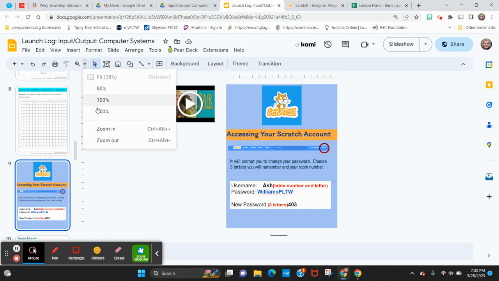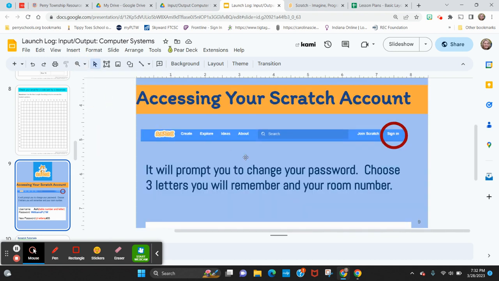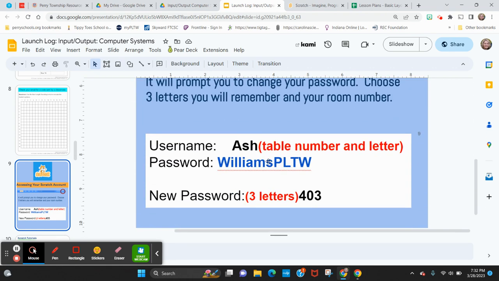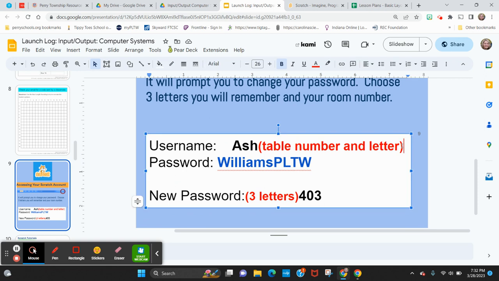I'm going to make my screen larger here so you can see how I change this. So the first thing I want you to do is take out the red letters and put your table number and letters there. I'm going to pretend I am 7AD because no one sits at 7AD. And so my username is Ash7AD. My password the very first time I log in will be Williams, Project Lead the Way. Notice I do have a capital A on Ash, capital W on Williams, and PLTW are also capital. It is case sensitive, so you do need to make sure you add in those capital letters.